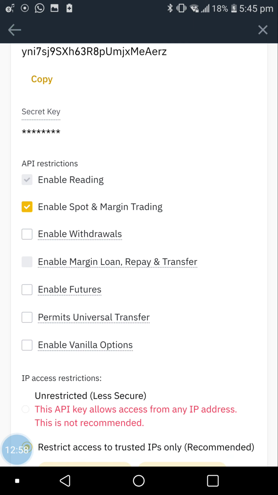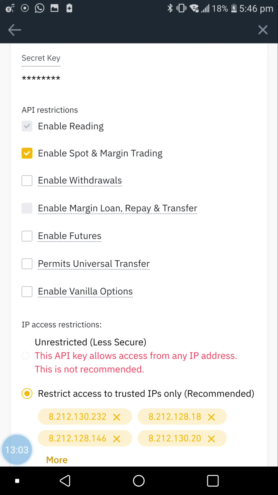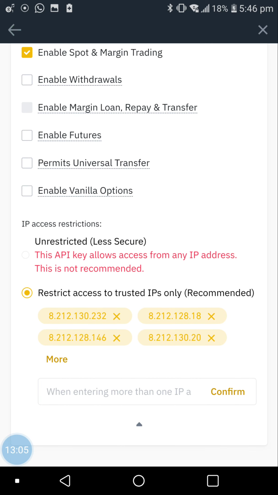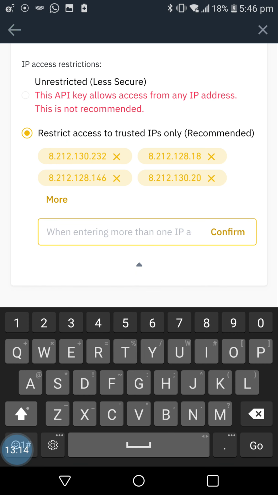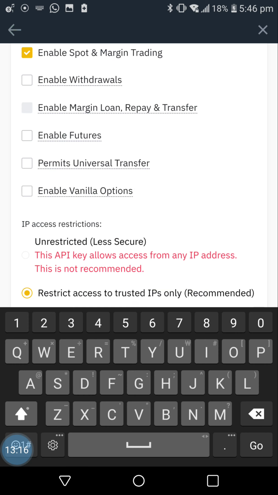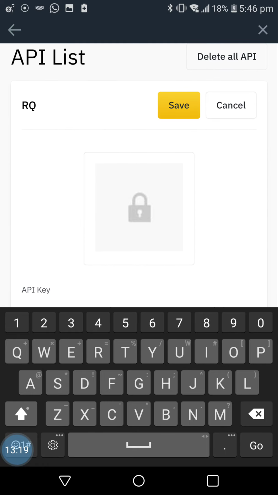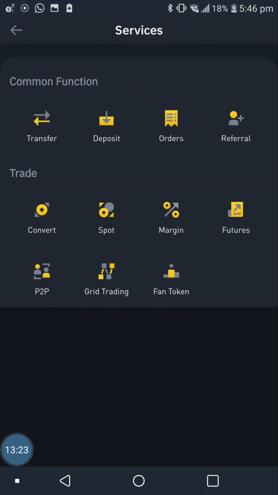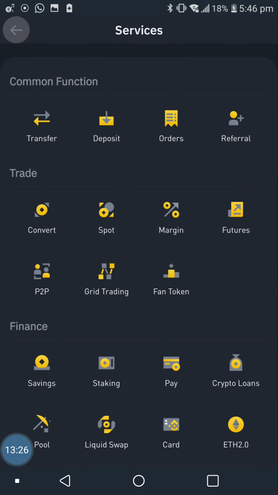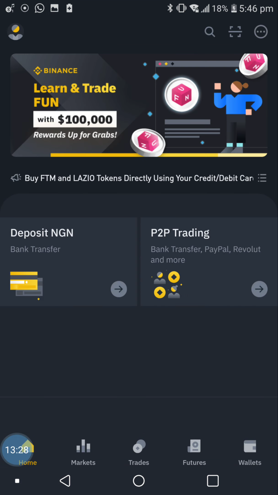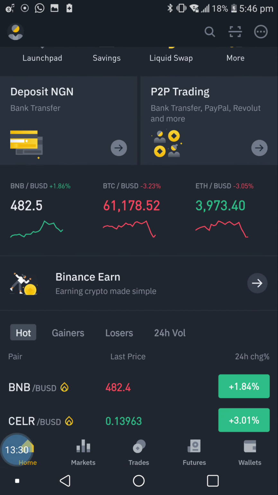See, enable spot trading. This is what I want to show you here. You see my enable withdrawals is disabled, right? And you can see here, by default you will be unrestricted. So you change it to restrict access to trusted IPs only. Then you paste that IP address that you had here and click confirm. Once you click confirm, you click on save. It's going to ask you to do a verification, and that's it. Once you are done, you'll be able to go to your Royal Q and bind your API to your Binance. Once you're able to do that, you're ready to trade, right?